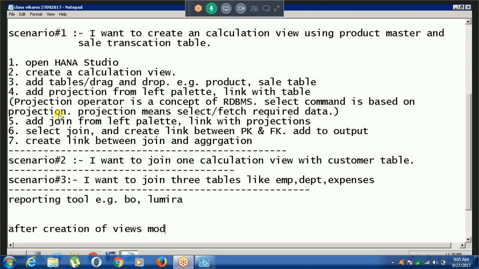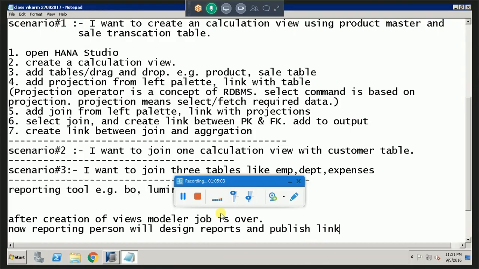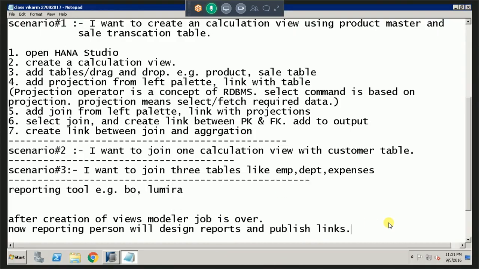Modeler job is over. Now the reporting person will design reports and publish links and publish reports. That's it.